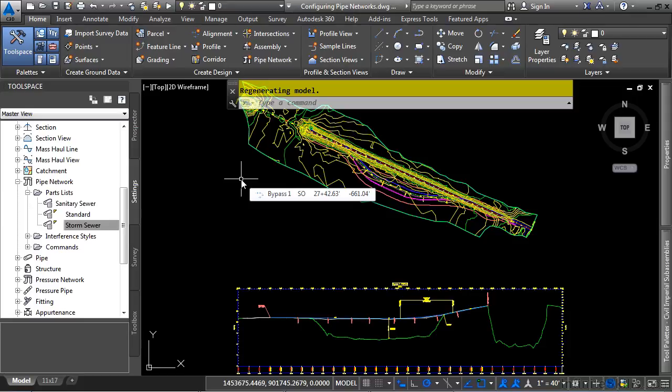In this video, we will discuss configuring pipe networks. If you'd like to follow along with this video, please open the file configuringpipenetworks.dwg located in the training folder as discussed in the Working with this Dataset video. When configuring a pipe network, there are many settings and styles that you must take into consideration.